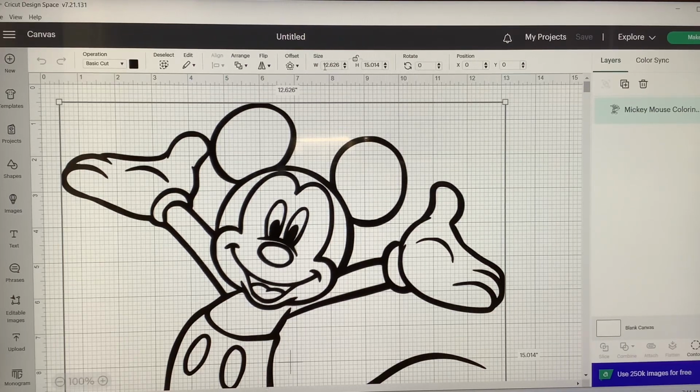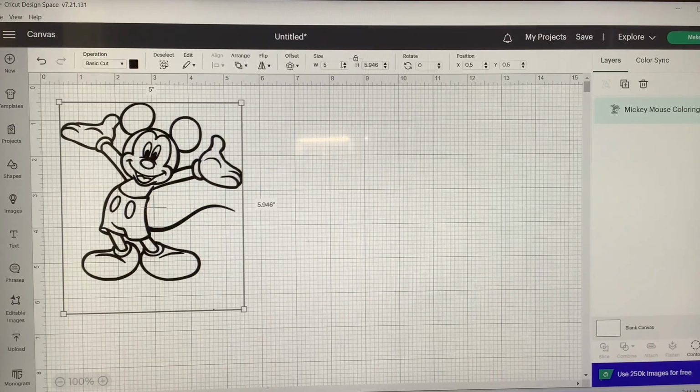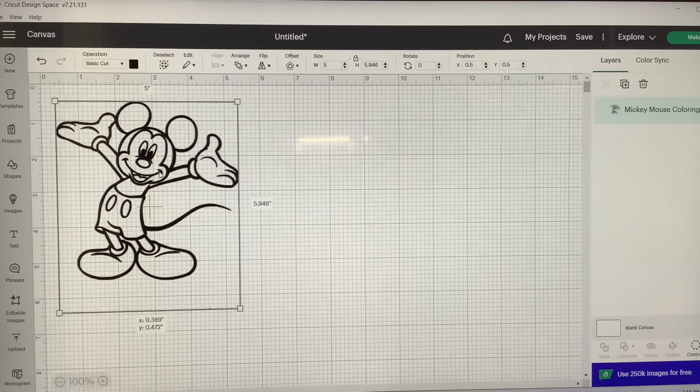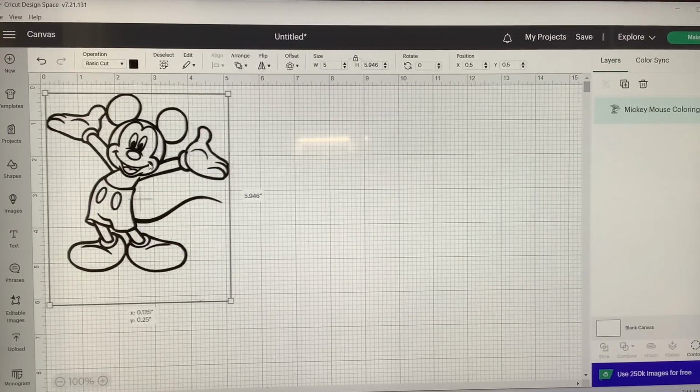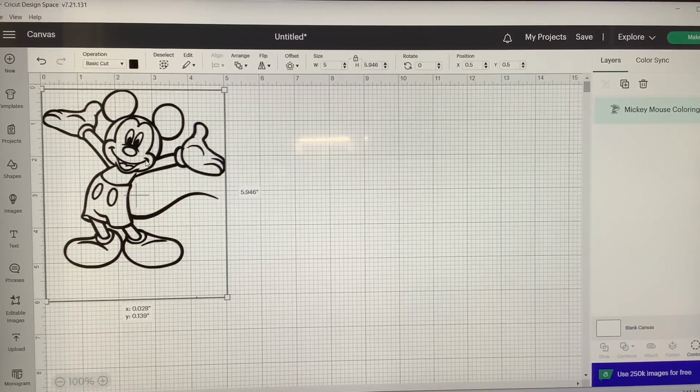So that it will be easier to work with, I am going to reduce the size down to 5, but I'm going to lock the proportion and reduce it down to 5. And this is going to make it easier for me to see and also easier for me to work with.